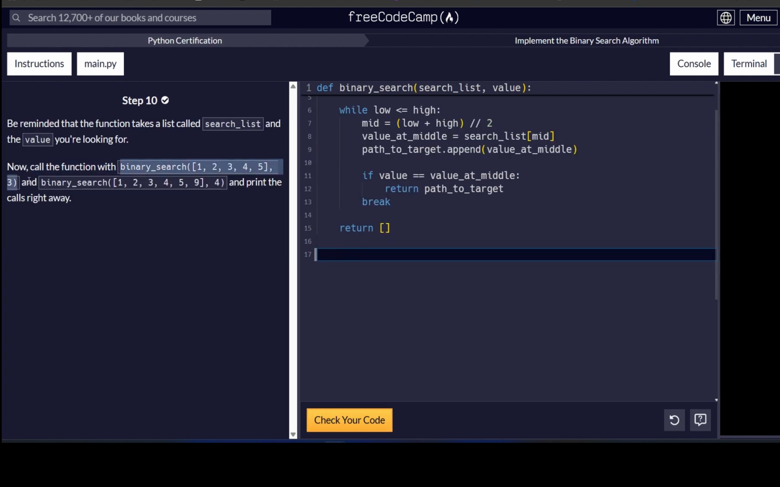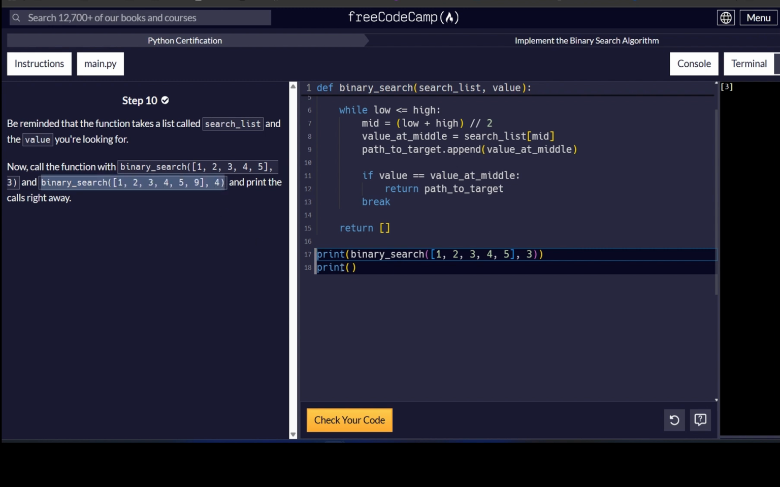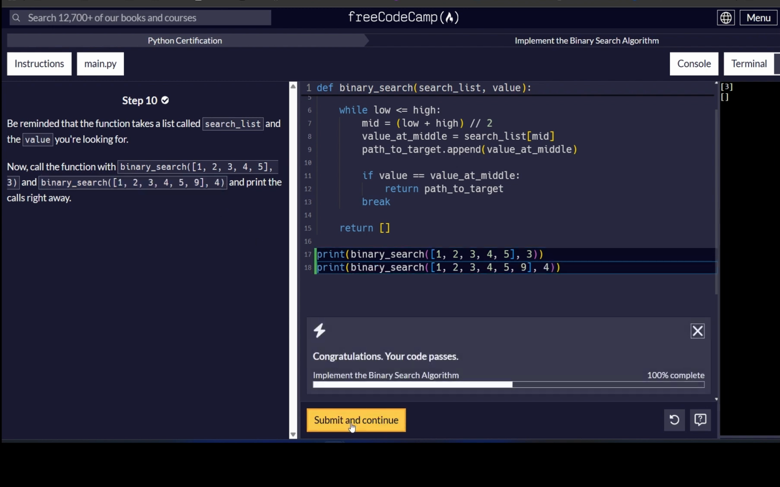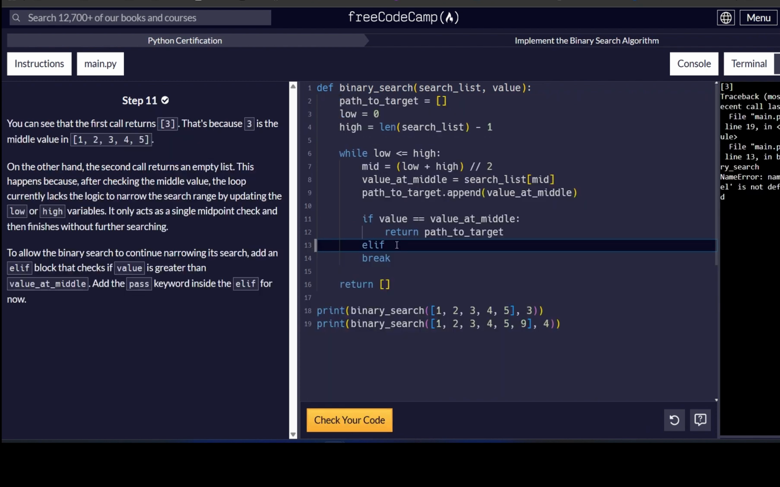Step 10. It's time to test our binary search function. Copy-paste the values that are given to you in the exercise and you will see the output in the console. Step 11. As you see the output in the console, we have a problem. The second call has our element of 4, but it didn't find anything. That's why we need to add more logic in our while loop.